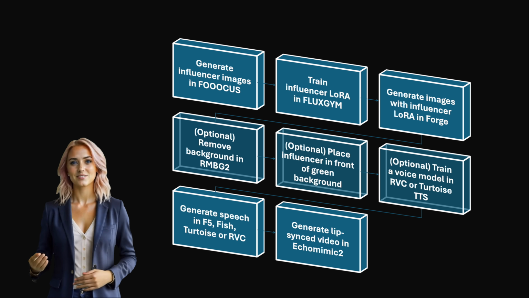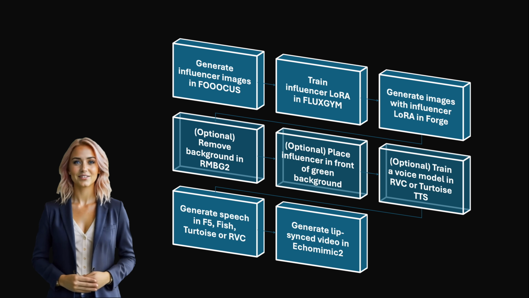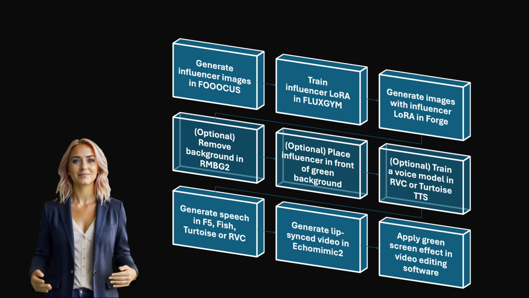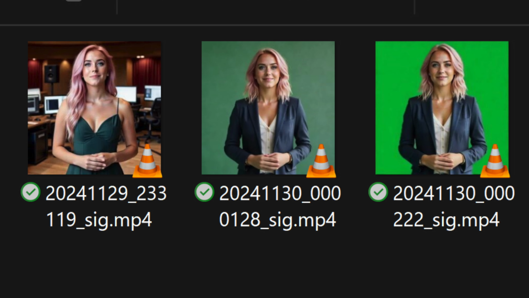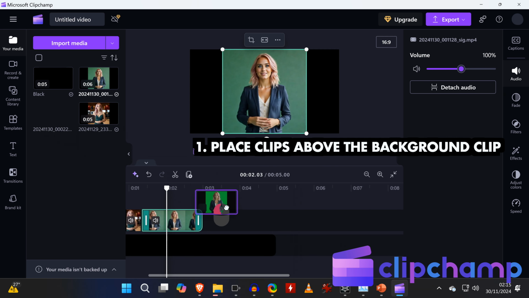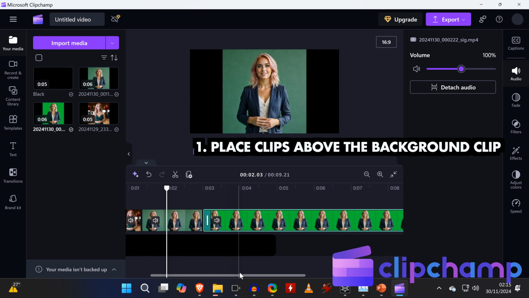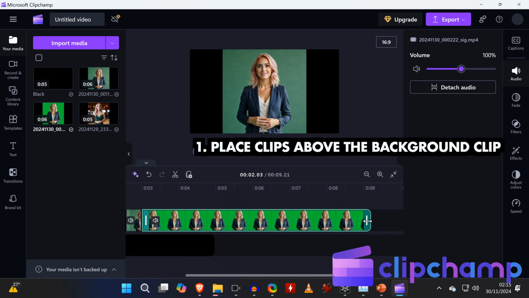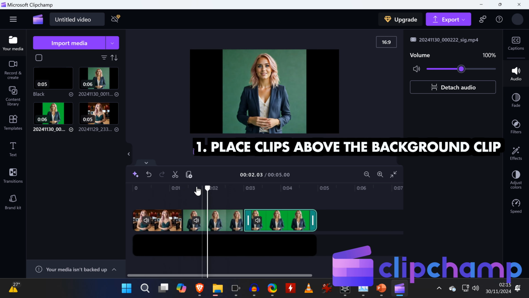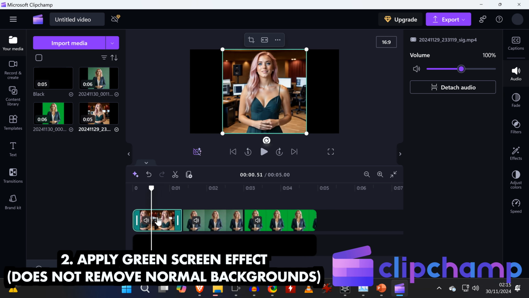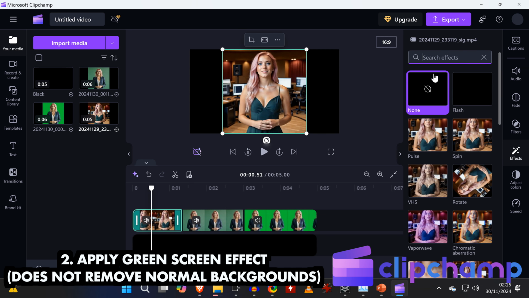We have now reached the final step of the workflow, and that is to use the clip we just generated in any video editing software. I've tried 3 different tools with 3 different test clips, and the process is the same in all of them. You place the clips above the video that you want to be in the background. In this case, a clip of a black screen. And then you need to apply the green screen effect, which is simply called green screen here in FLUXGYM.